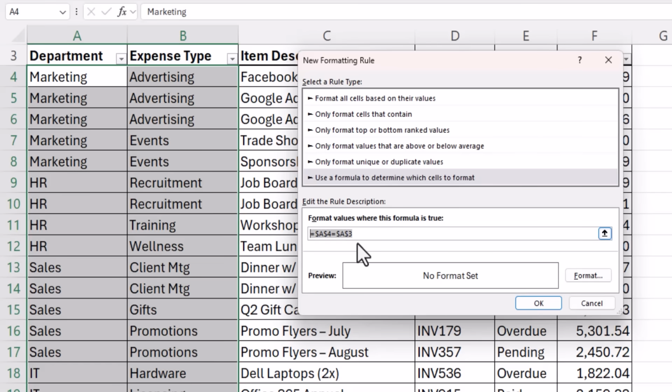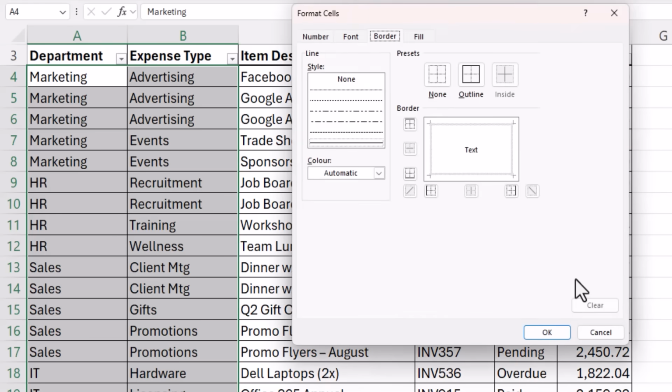So with them selected, I'm just going to press F4 one, two, three times. And now this formula is going to check the department and expense types in the current row are the same as the ones in the row above for every cell in the range selected. If they are, we're going to go into the formatting and make them visually disappear.